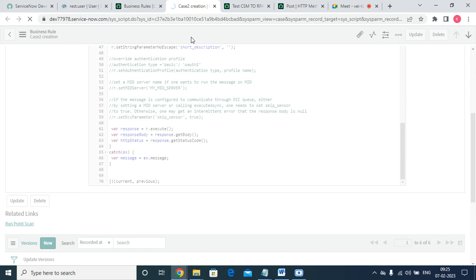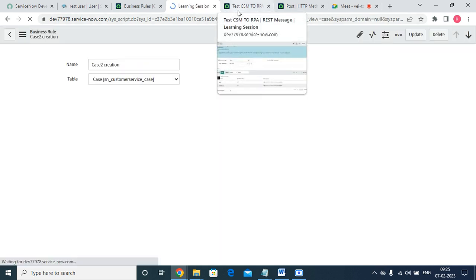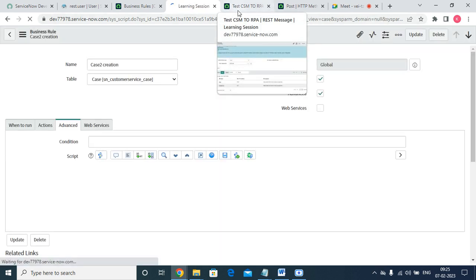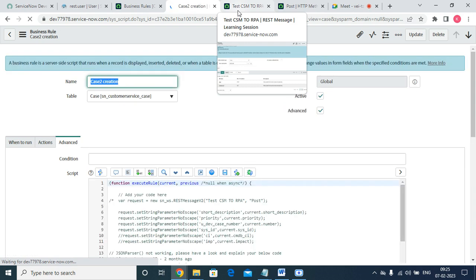And also, if you want to, you can use MID server authentication. But right now we don't have any MID server setup. We cannot create the MID server. Now what I'm going to do is create the same thing.